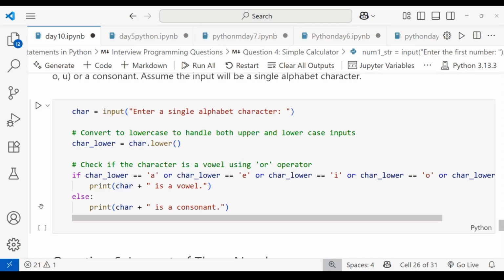Otherwise, we go to the else block and print that the character is a consonant. I'm using plus here, which does concatenation. And here I'm using the word character, the given character. When I give A, it will print the character A, plus "is a vowel". So it will print "A is a vowel".